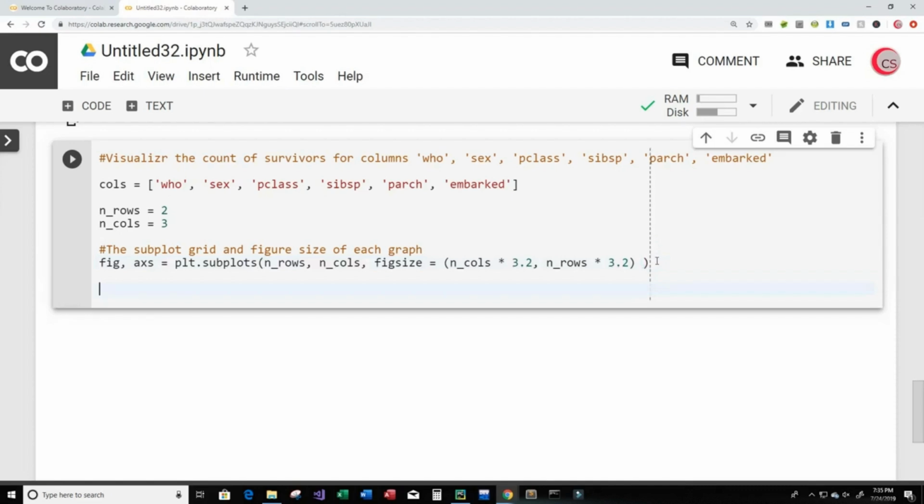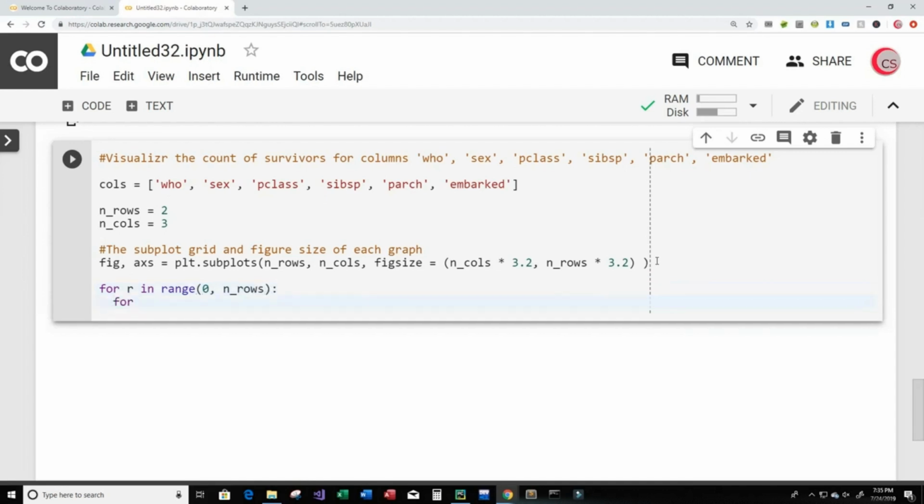All right, so now let's loop through each column. So we're going to need 2 for loops. So for r in range 0 to the number of rows, I also want for c in range 0 to the number of columns.